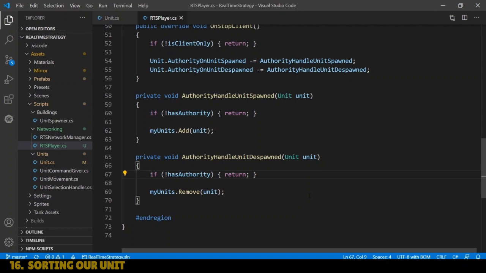And now we're done. We are now left with each player having a list. If we're just a client, we only have our own list of units. If we're the server, we have a list for everyone. And if we're the host, it's the same, we just have a list for everyone.